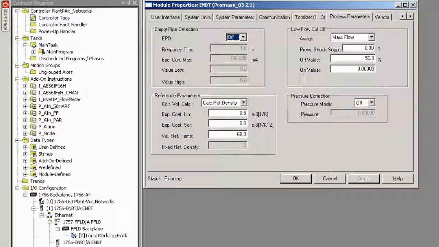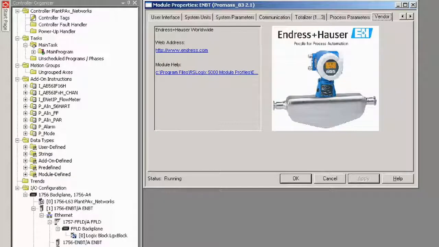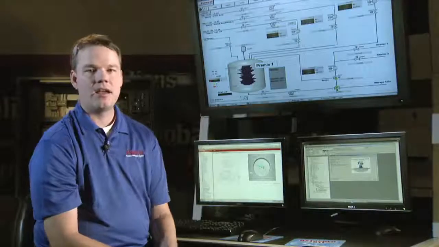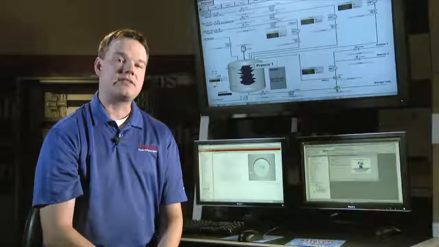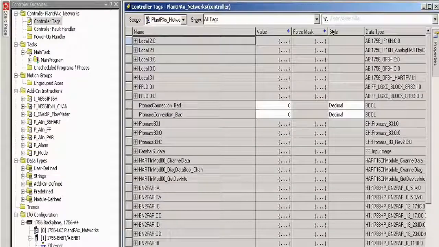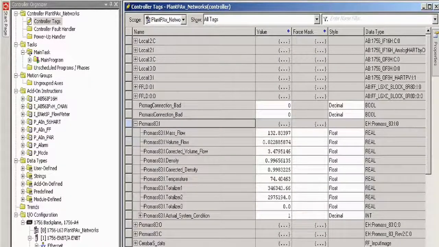Next, you can change additional process parameters here. And finally, the Vendor tab illustrates where to go for more Endress+Hauser information. Not only does this add-on profile make it easy to configure the device, but it also exposes all of the device information available from that instrument to be used in your control strategies.